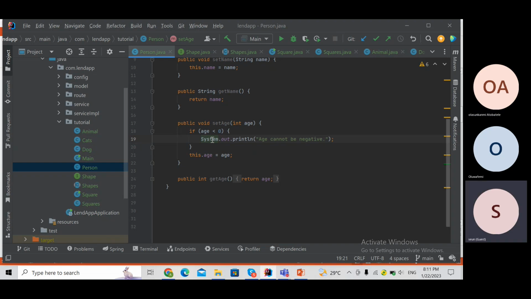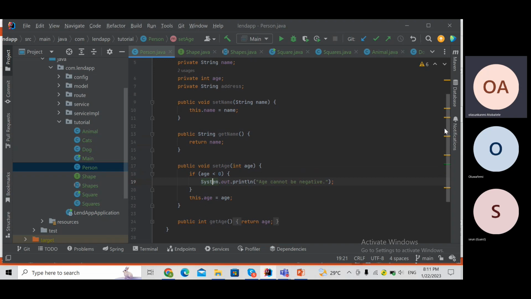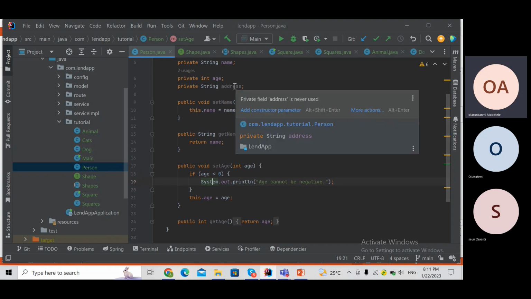So from what you're telling me, the setter and getter enable the attribute to be accessed from outside of the class. Yes, it enables access outside the class. You can see this private String address. If you want to have access from another class, you won't have access to that address without them.